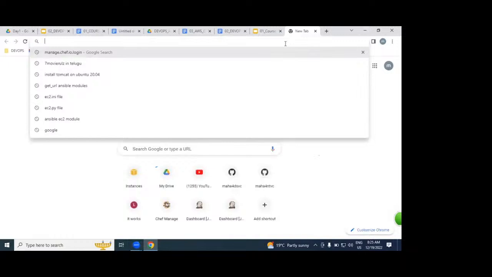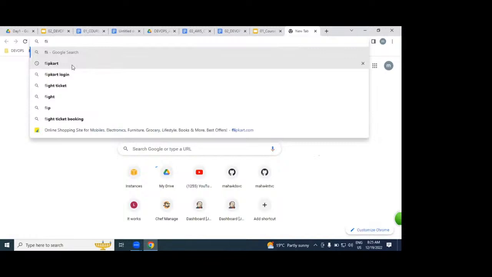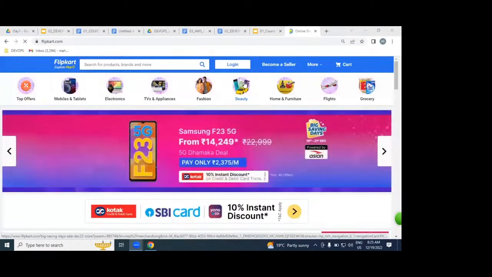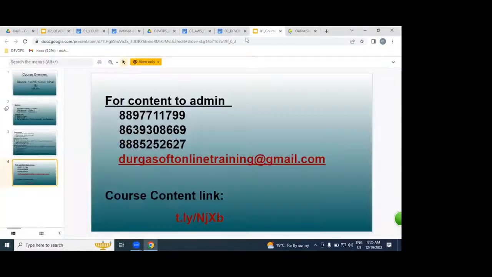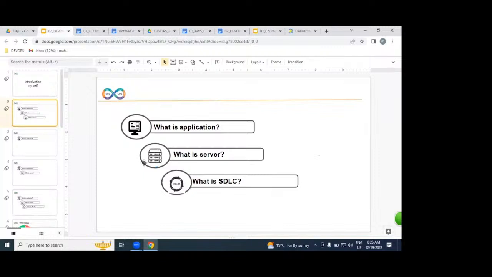Application is nothing but a website, like the Flipkart website, like Book My Show, IRCTC. These are all what we call an application. If you ask me for the definition, the working software which is written in any programming language, like Java, .NET, Python, we call an application.